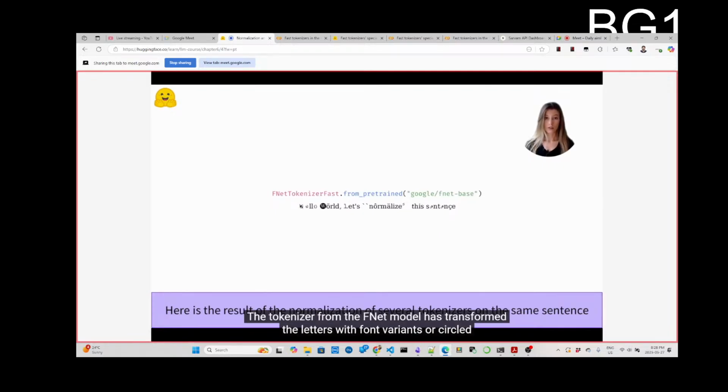The tokenizer from the FNet model has transformed the letters with font variants, or circled, into their basic version, and has removed the multiple spaces. And now, if we look at the normalization with the RetriBERT tokenizer, we can see that it keeps characters with several font variants and keeps the multiple spaces, but it removes all the accents. And if we continue to test the normalization of many other tokenizers associated to models that we can find on the hub, we see that they also propose other kinds of normalization.